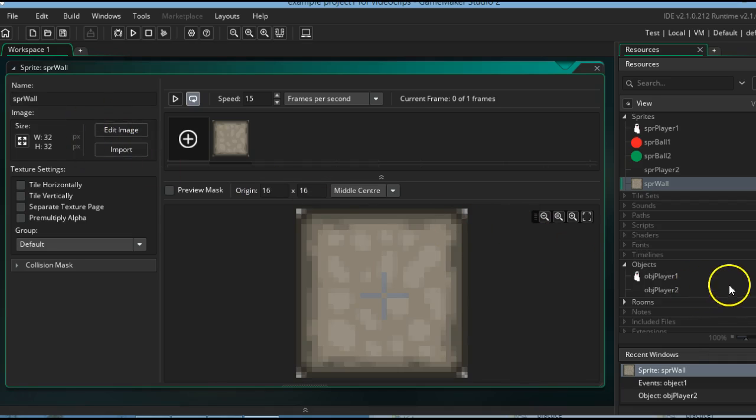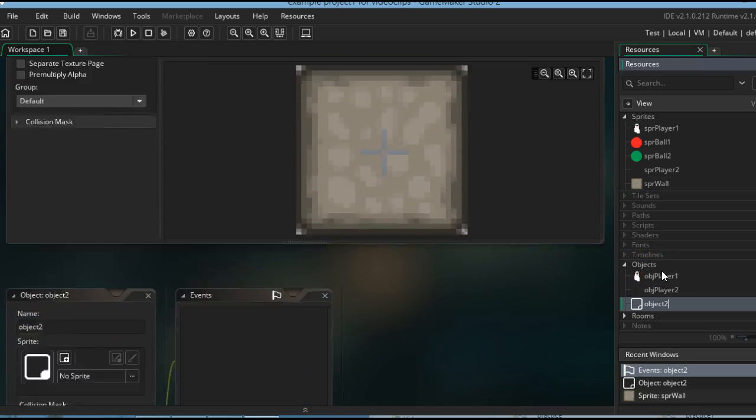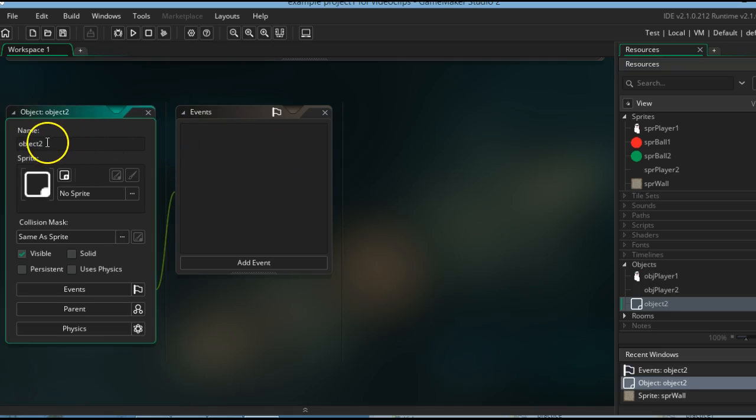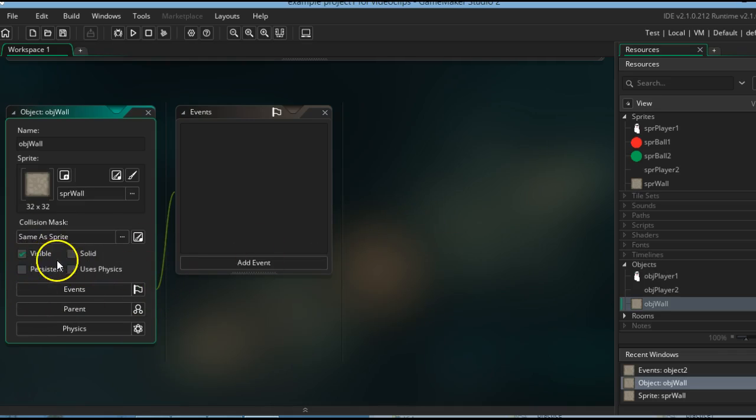Okay, now we're going to create an object that uses that same sprite. This time it's going to be OBJ wall. We're going to select the wall sprite. And this one, we are going to make visible and solid, so it's different than the other sprites that we've used. Okay, so you are ready to get started on making your room, and then we'll be coding shortly.